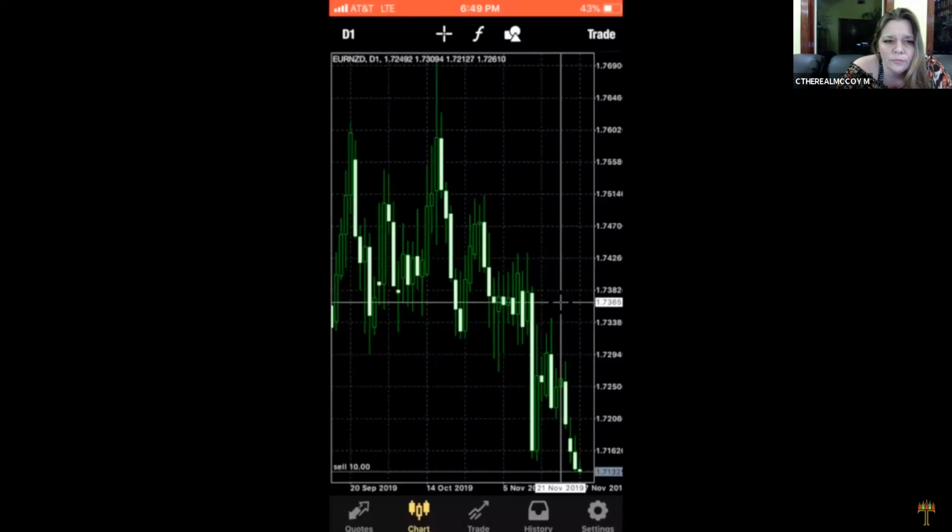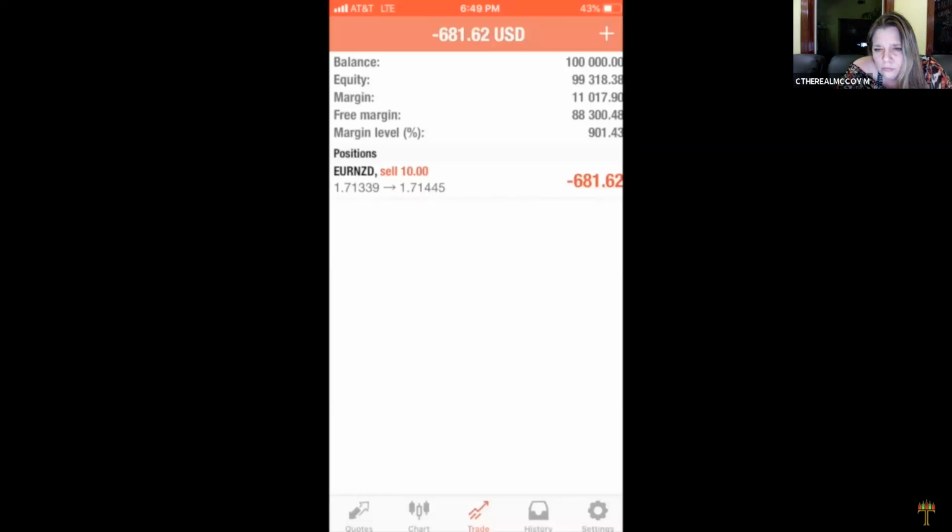So now what I'm going to do is click the trade button in the middle at the bottom. That's the next button we're going to look at. So I'm going to click this. Here you can see where the trade's at.